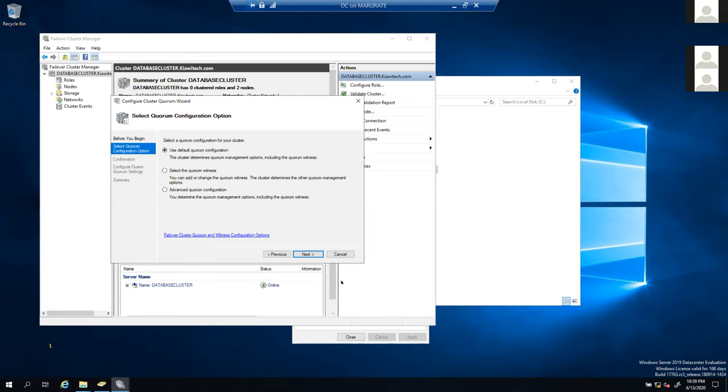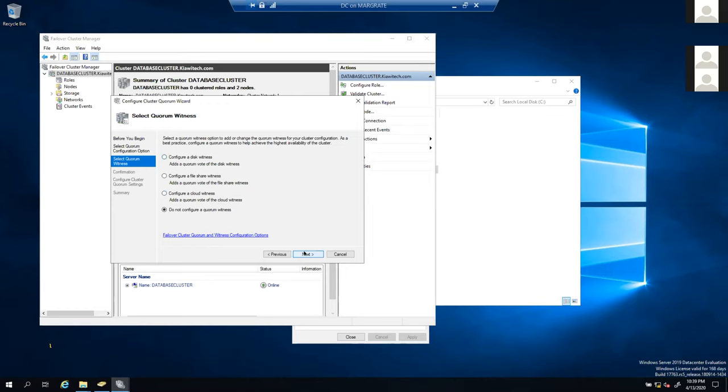So select the quorum witness, that's the second option. Okay, click on next. So now it tells you, what do you want? Configure a file share witness, or configure it. The first one is a disk witness, the second one is a file share, the third one is a cloud witness, and the other one is do not configure a witness. So which one are we doing? File share. Okay, click on file share, click on next.